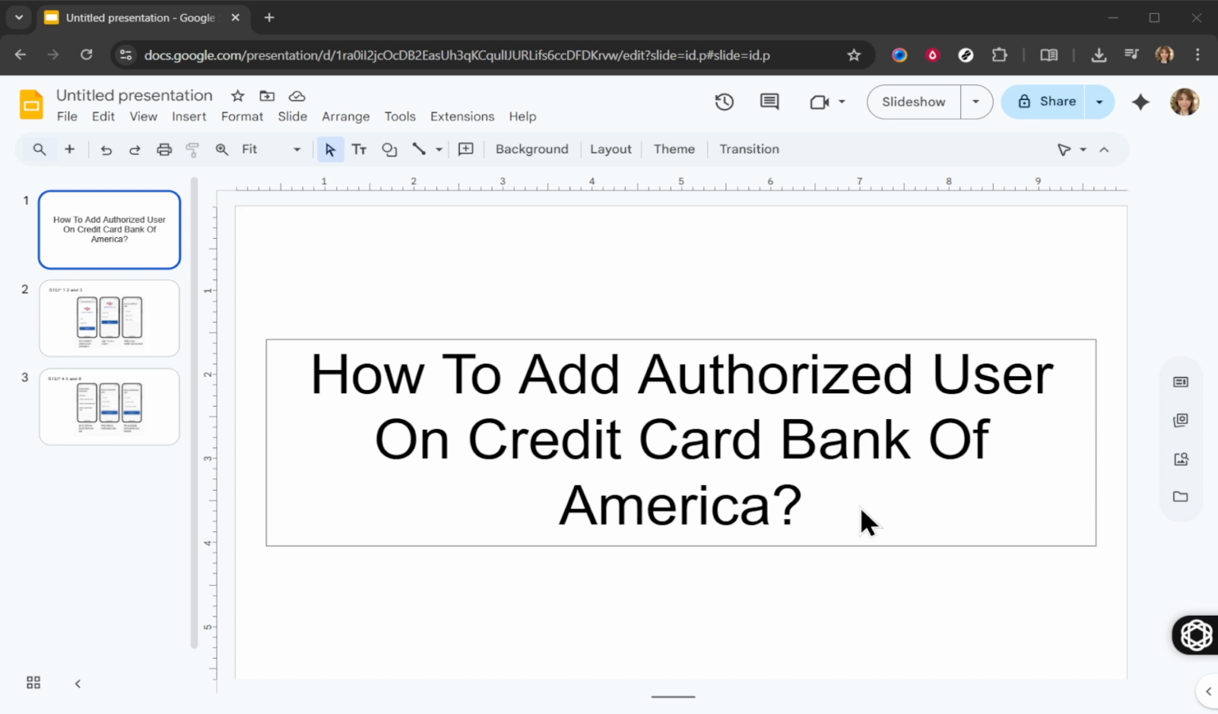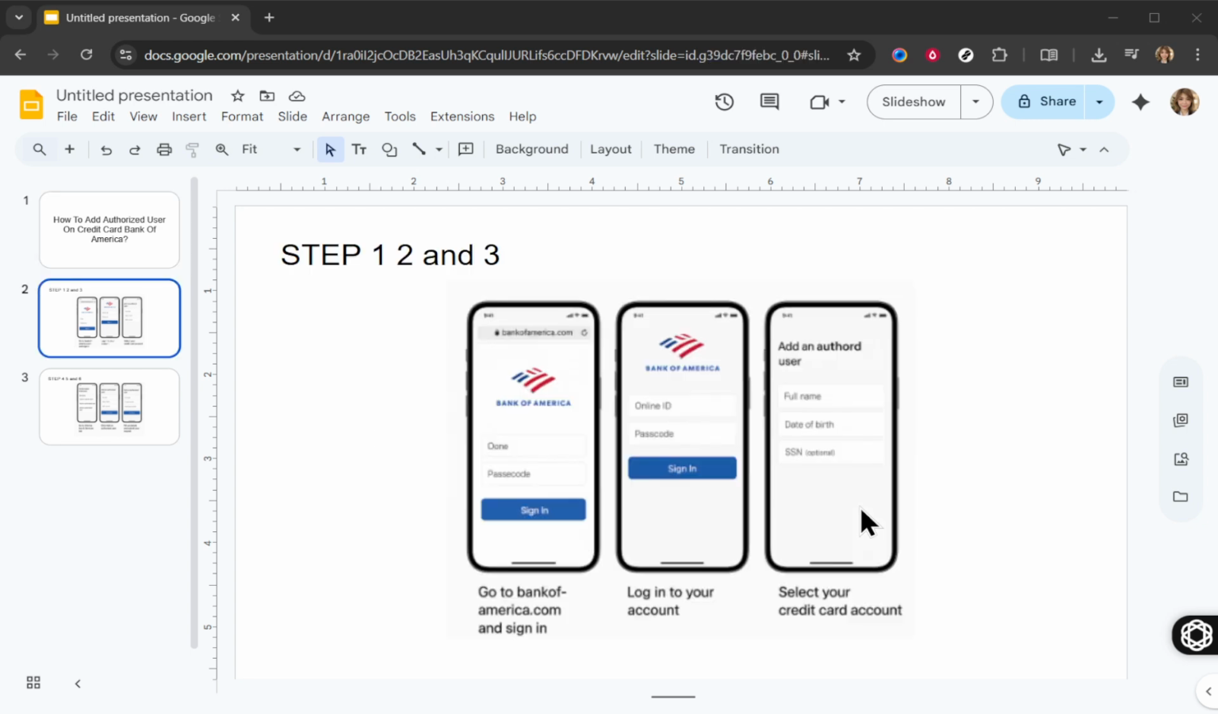First things first, open your internet browser of choice and head over to the Bank of America online banking website, which is bankofamerica.com. This is your portal to all the features and services Bank of America offers right at your fingertips. Once you're there, it's time to sign in. You'll need your online ID and passcode handy, as these details are essential for accessing your credit card account. Make sure all these details match those linked to your credit card to ensure a smooth sign-in process.